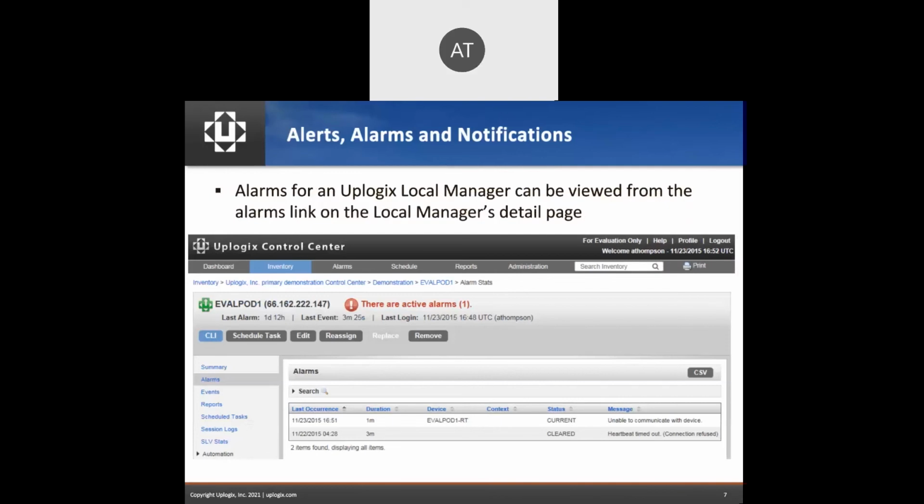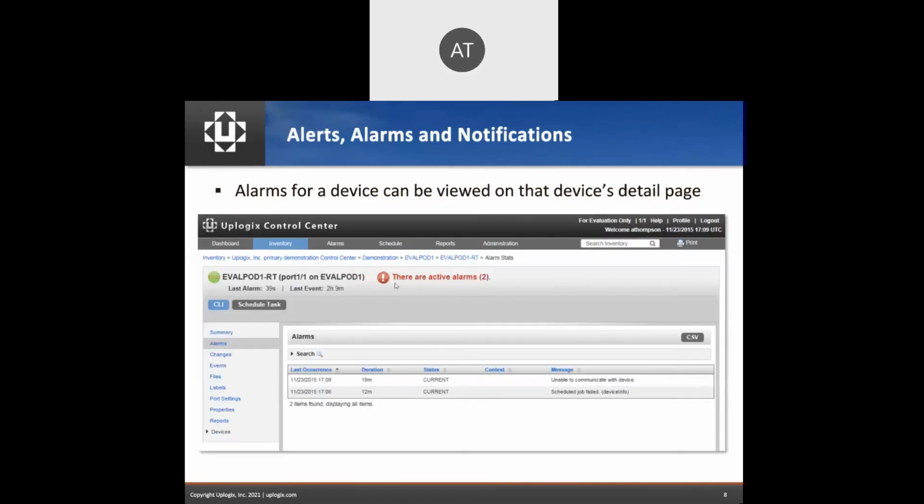Each device will also have its alarms displayed on its page. So if you click through to one of the ports, to a router or switch there, it'll show you the alarms just for that device. So if this router, for example, it looks like we lost our console connection maybe, right? Because we've got unable to communicate with device right there. That's our alarm for this router.